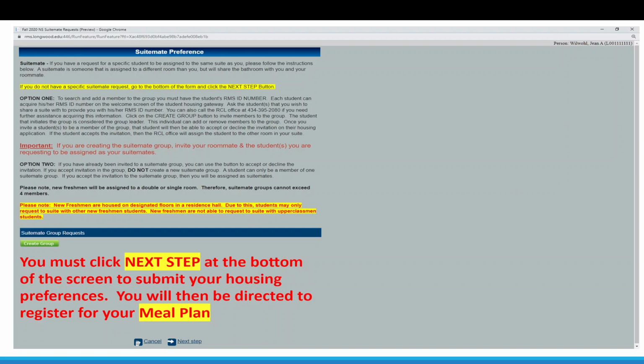If you're a student and you don't have suite mates you're specifically requesting, that is completely fine. More students don't than do. You can just go to the bottom of the screen and click on the Next Step button to move on with your housing application. For those students who did have a suite mate request, once you do your suite mate request, then you're going to click on Next Step to finish the remaining portion of your housing application, which is going to be to select your meal plan.